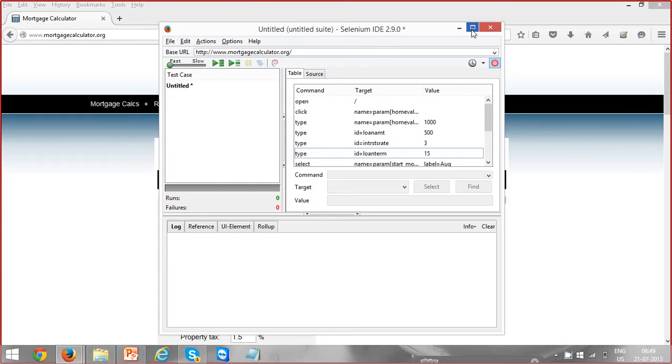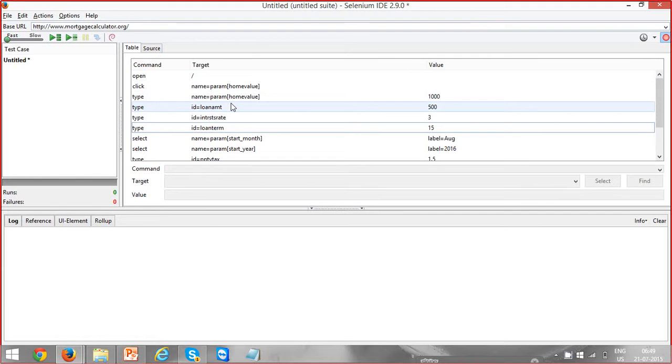By default, Selenium IDE opens with the recording option. If you want to stop it, you can click on this one. This is called the editor of Selenium IDE. It has three sections: command, target, and value. These are the commands: open, click, type, select, all these are commands.